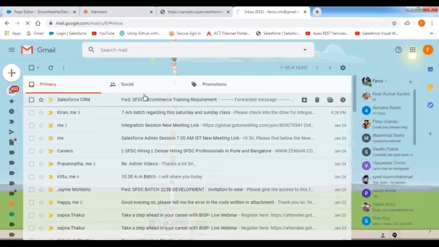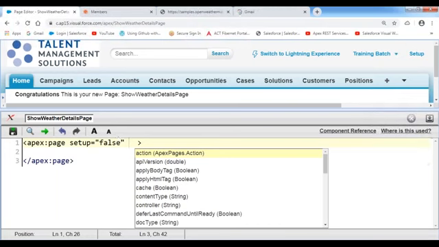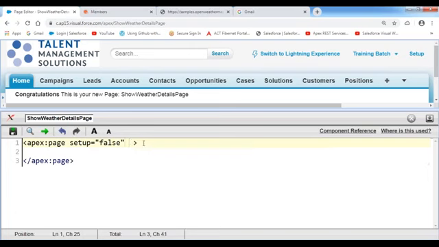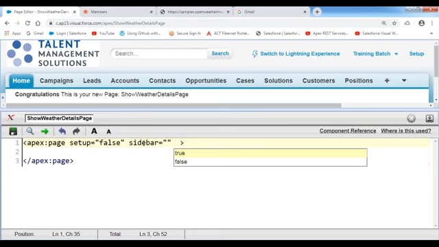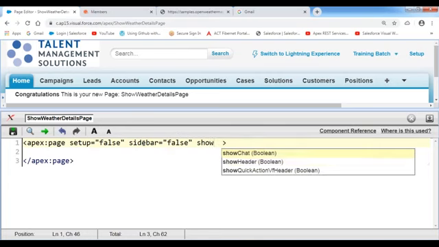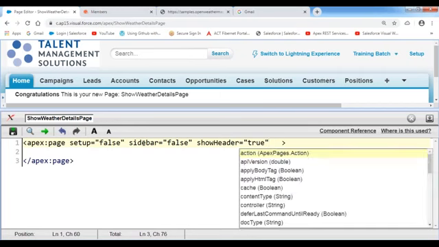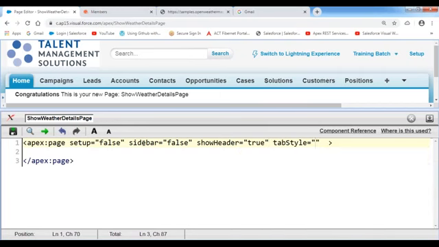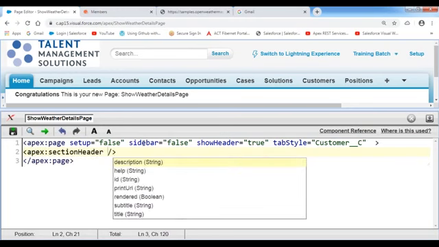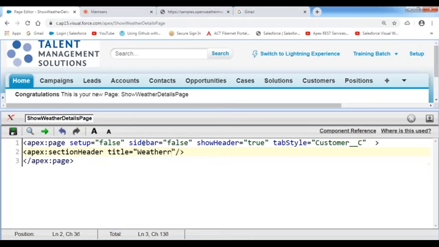So now let's see. I'm designing this page based on my application requirement. Sidebar equals false. Show header equals true. And the tab style, I'm indicating the customer object tab style. Now I'm indicating the section header. Title equals weather. Subtitle equals weather details.